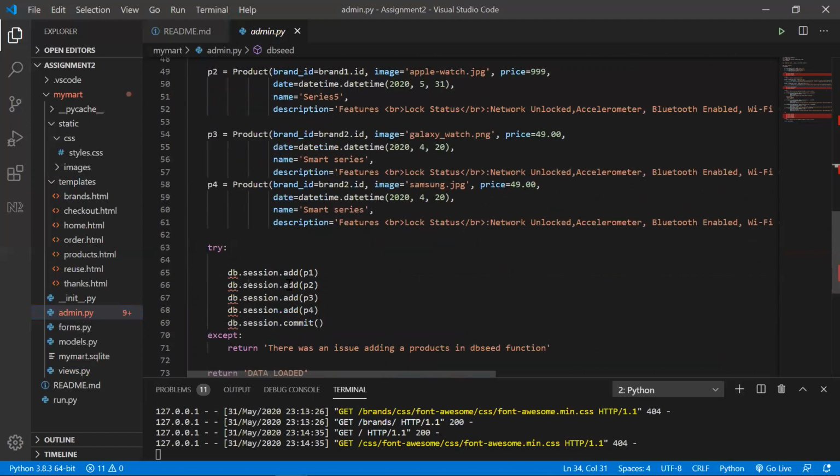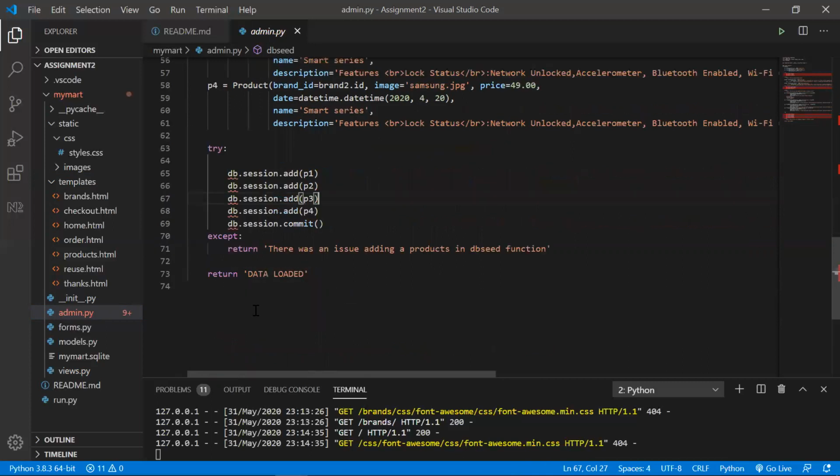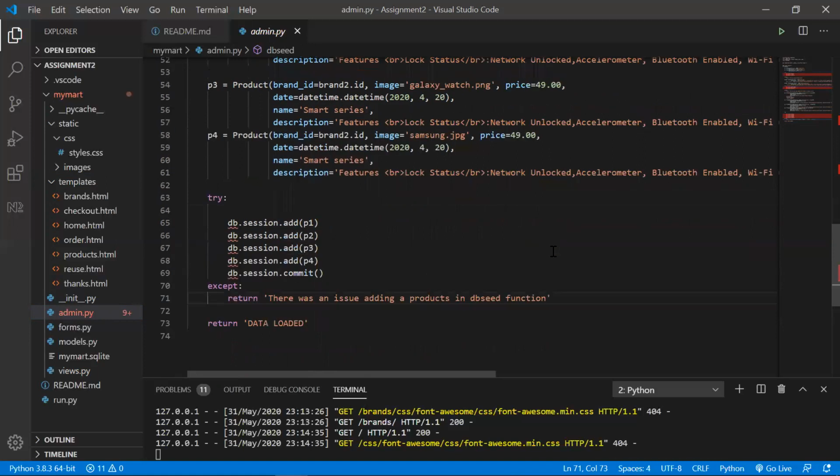So here, when I'm trying to connect the data, I will add the products to the database. If it is working fine, the data will be stored in the database, or else it will return an exception message like there is an issue adding a product in the dbseed function. So dbseed database. And coming to the database, I have my database mymark.sql.